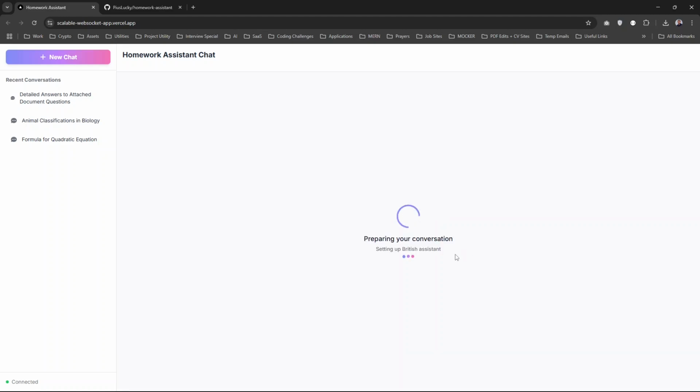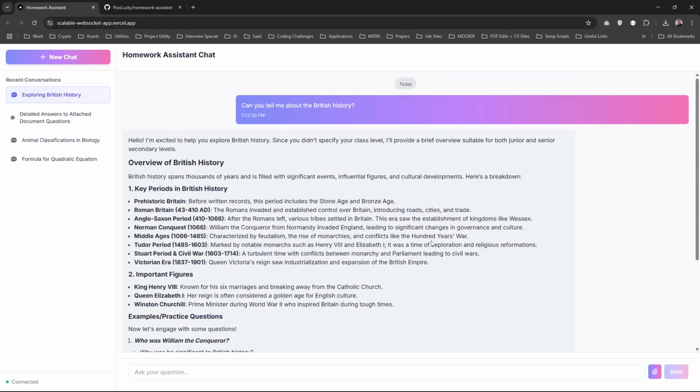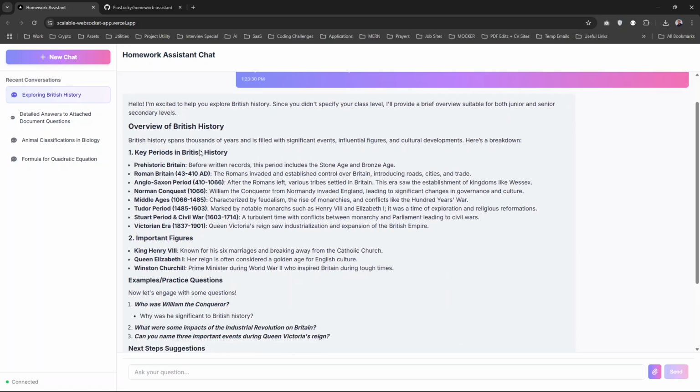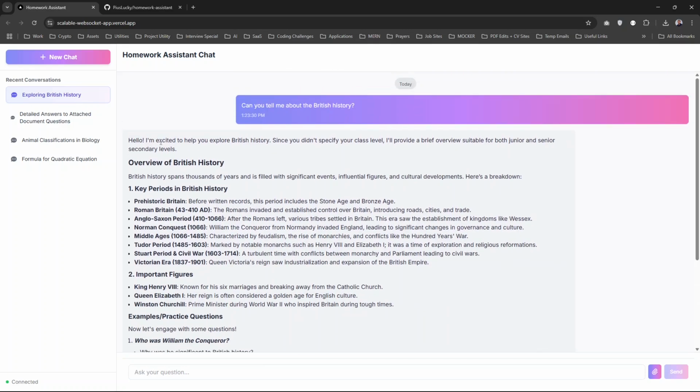If you send the first message, it's going to prepare the chat. It's just a little bit of aesthetic that we added. You can remove this if you want to, it's not required or anything. So it's going to prepare your chat and generate the answer for you. You can see we already have the conversation title generated, exploring British history, and then we have the answer to it. It said, hello, I'm excited to help you explore British history.